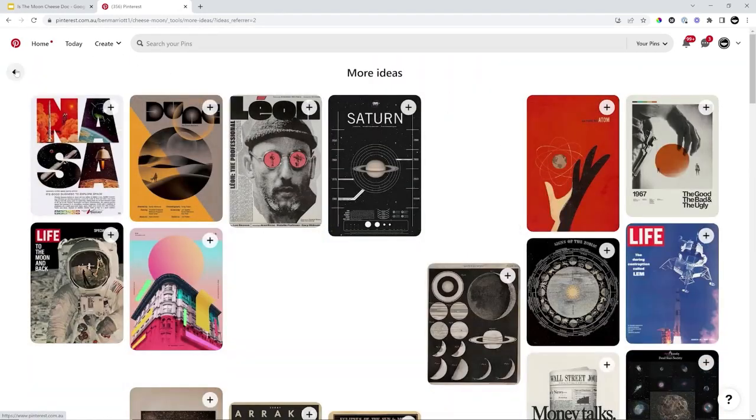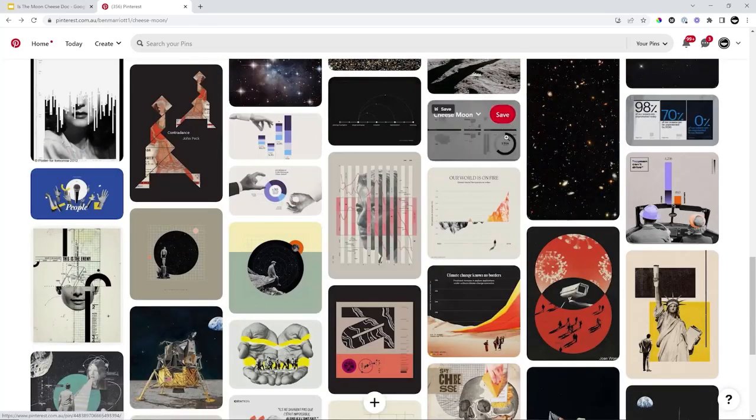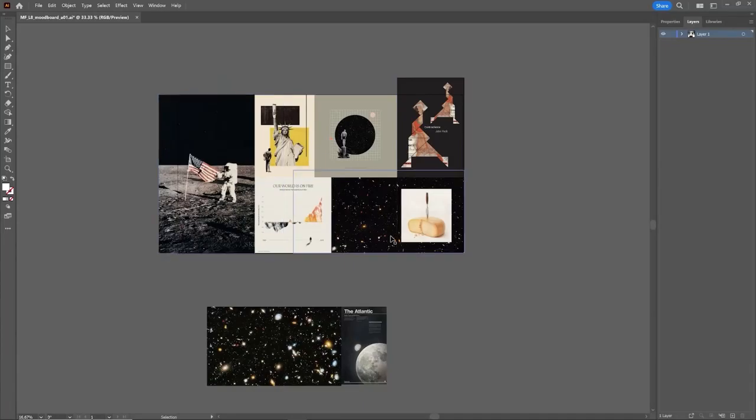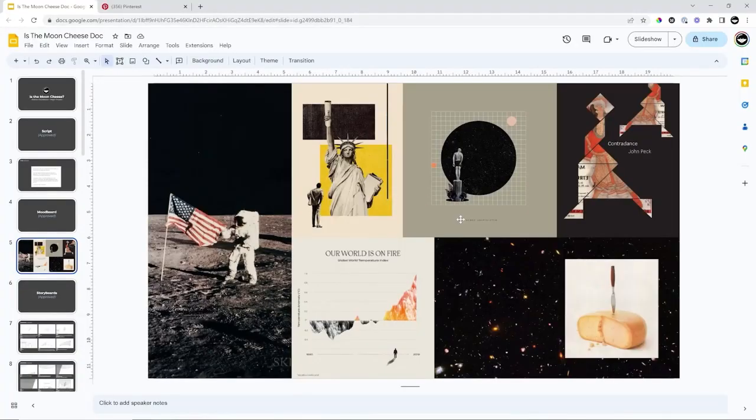So that's how I like to collect images on Pinterest, and then I will pick my favorite ones that I think represent the style the best and compile them in Illustrator and just save this image out to share with the client. Now, my idea for this project was to create a kind of Vox style explainer.